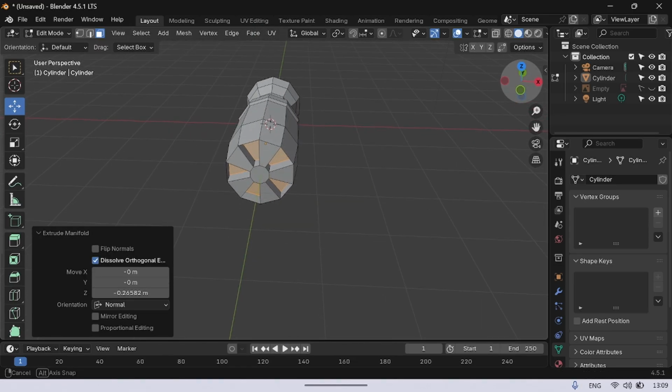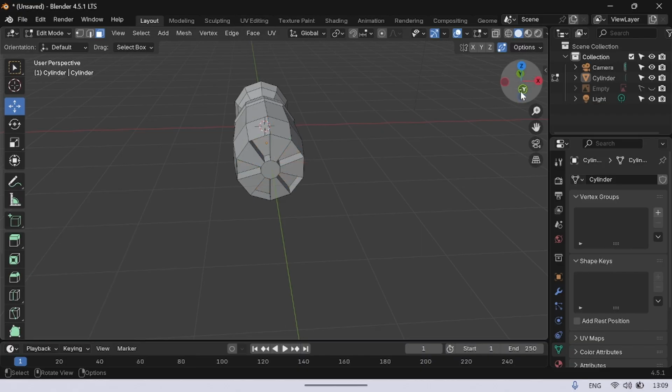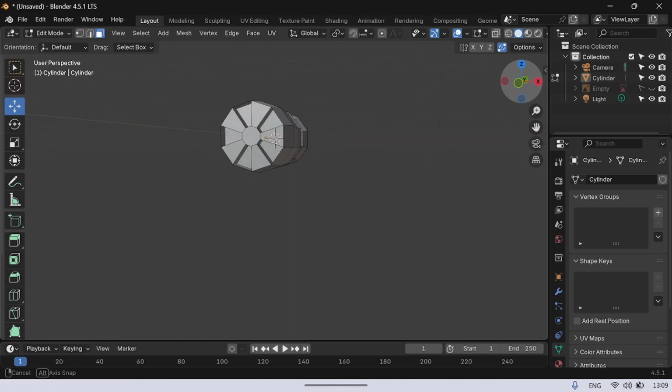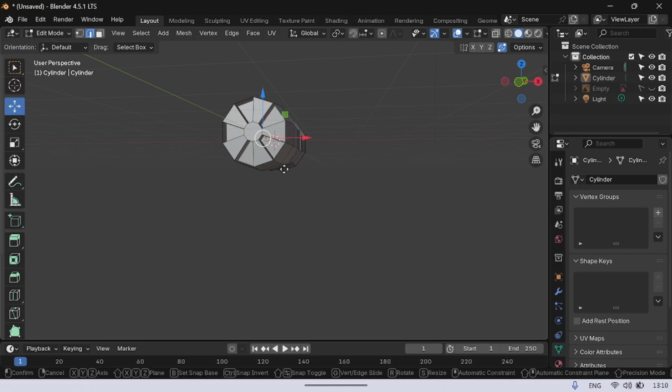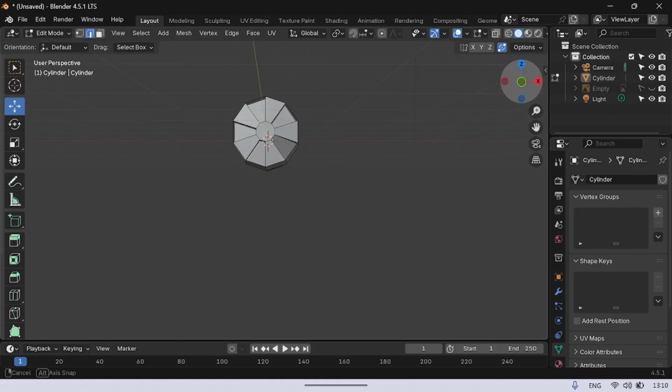It should be okay. And then I'm going to come and select auto merge vertices here. Then with those selected, I'm going to select these vertices here, and G to grab, bring it there. Then choose this edge here, and G to grab.